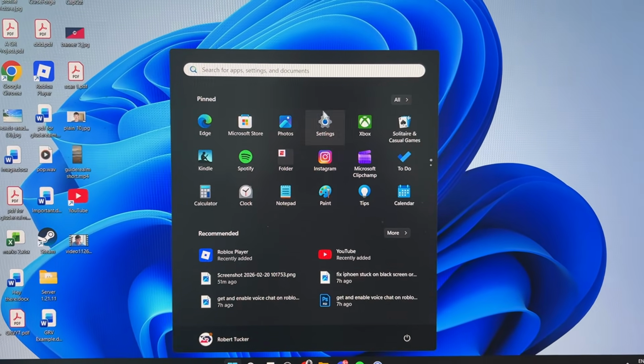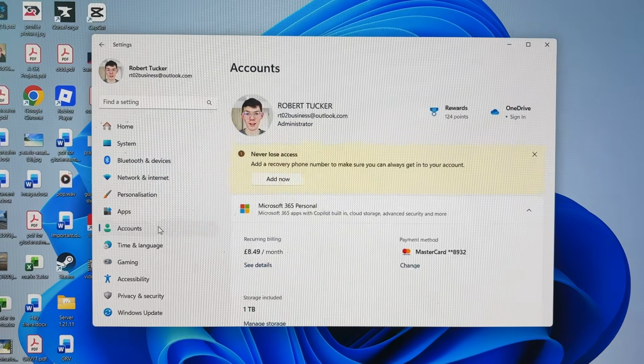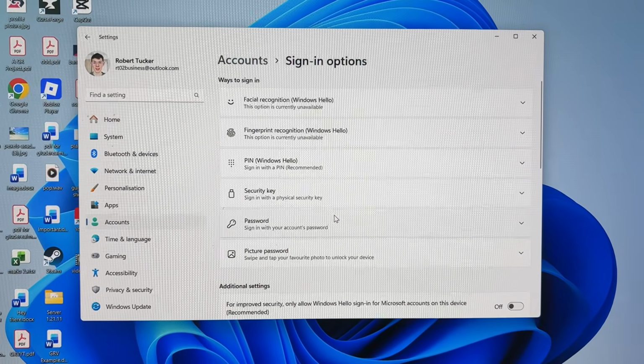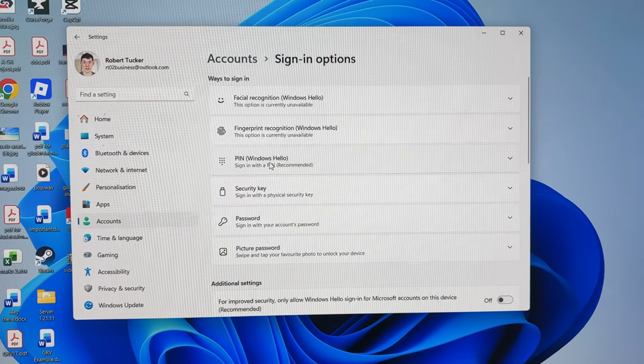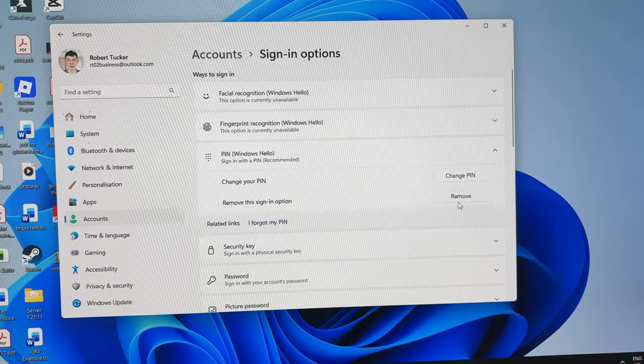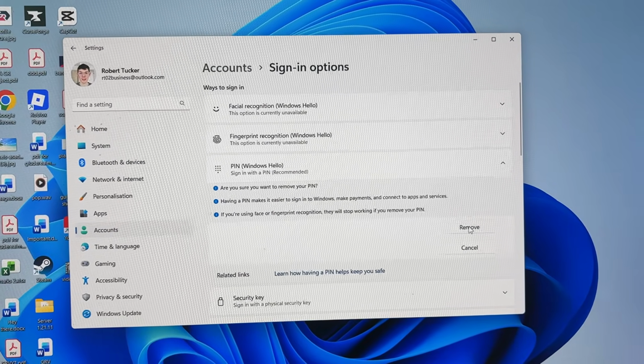Press the Start button again, search or click on settings. Go to the left and find accounts, scroll down and find sign-in options. And now you can see we have the option for remove. What you can then do is click on remove like this and confirm your decision.